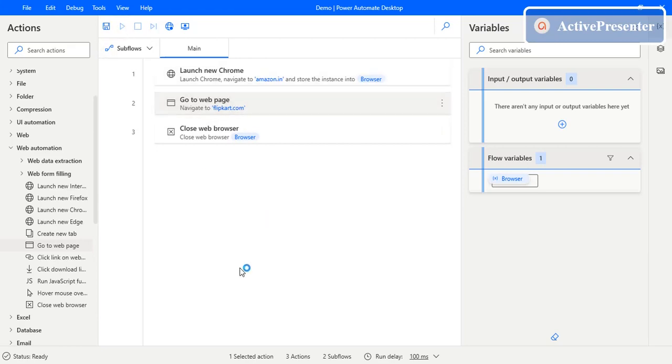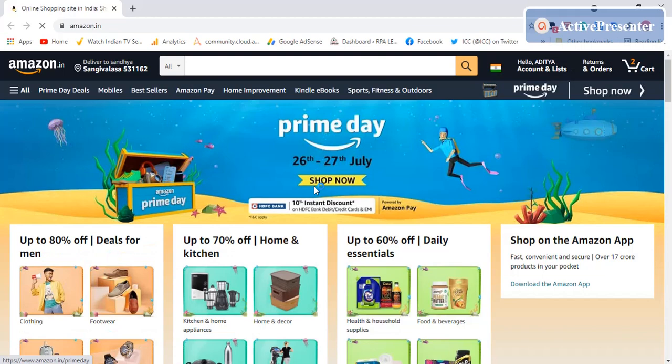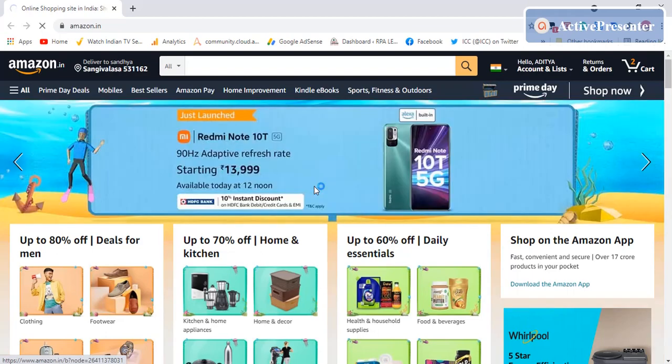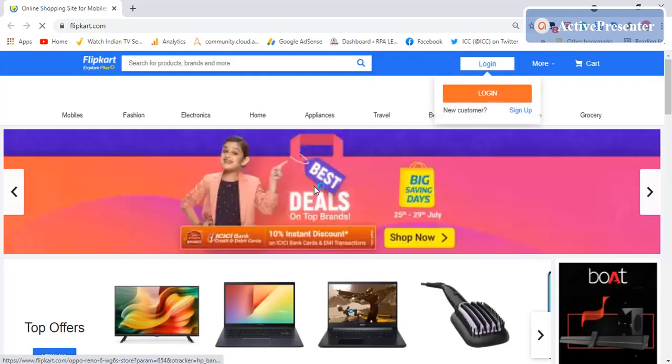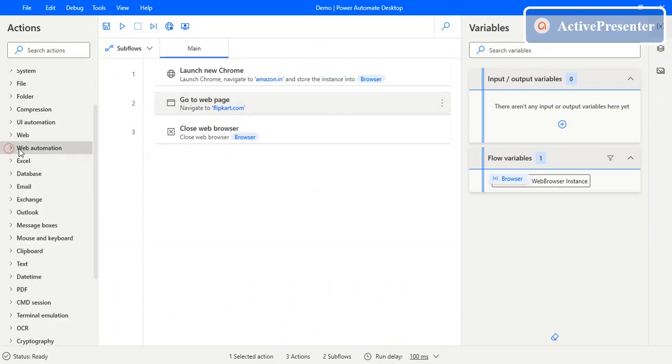So let's run this and see whether it is going to the web page. First it will launch amazon.in and then it will go to flipkart.com. Let's see if it is doing that actually. So it is still loading. Now it is loaded, and now it is going to flipkart.com, that you can see there. After it is completely loaded, then it will close it. So this is the use of these two actions, creating a new tab or creating a new browser.